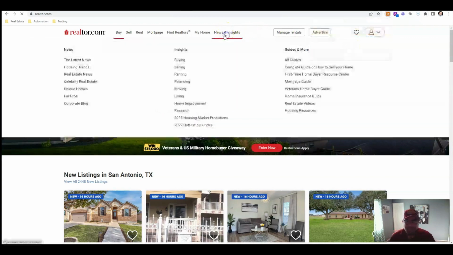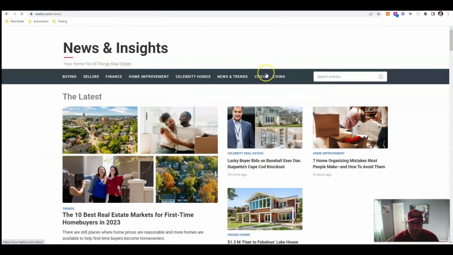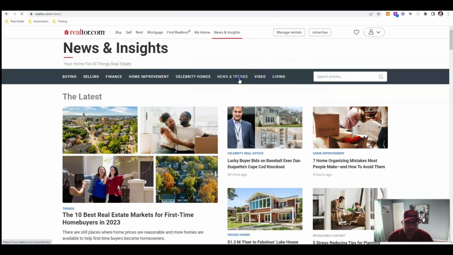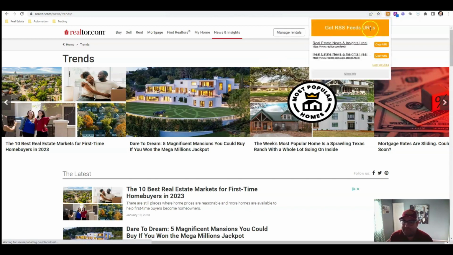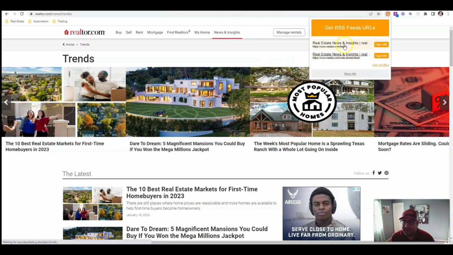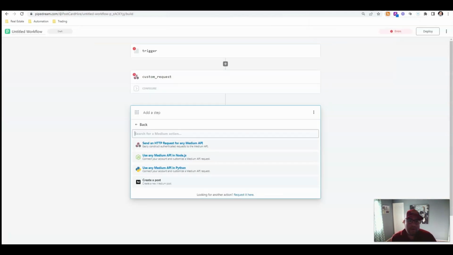So we're going to go into News and Insights, and then I want to actually use the news and trends. So let's use this RSS feed right here, and we're going to go ahead and grab the feed link. So here we go. We've got stories and we also have the feed. So we'll go ahead and copy that URL, and we're going to go into Pipedream.